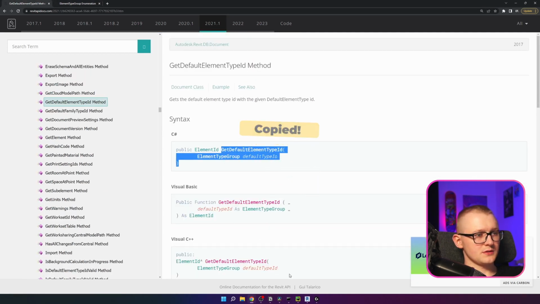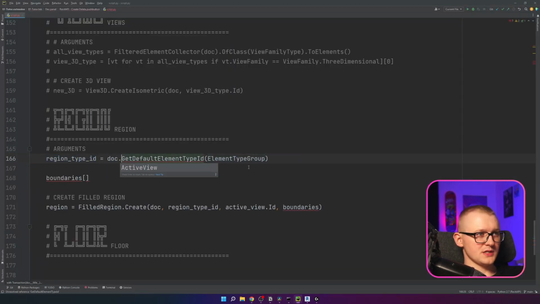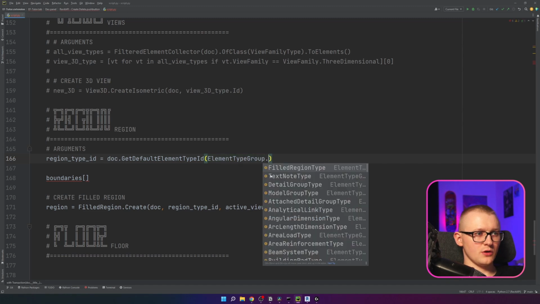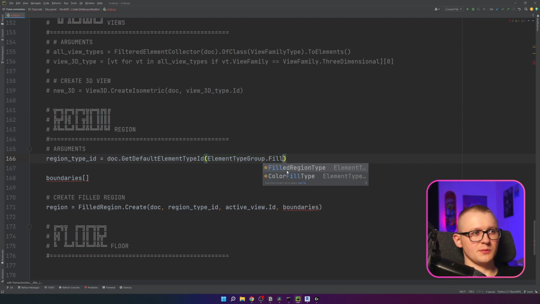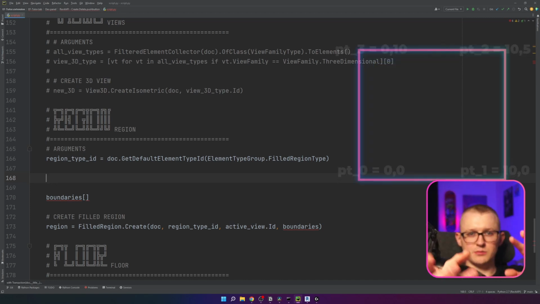So I'm going to copy this. I'm just going to paste it like this. So this method comes from document, and this element type group, if we put a dot, it will offer us lots of different options. And here on the top I can see filled region type. Now the next thing, we need to actually build a curve of our filled region. I'm going to build 4 points. Then I'm going to connect all these points and create lines. And then I'm going to take all these lines and put it in the curve loop.